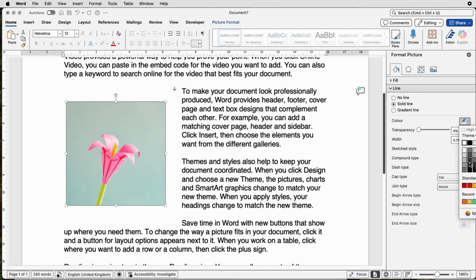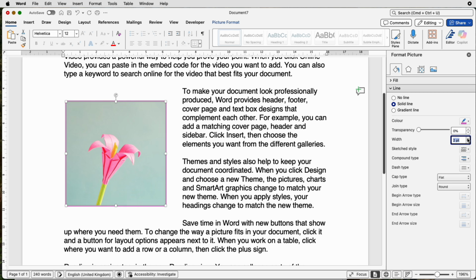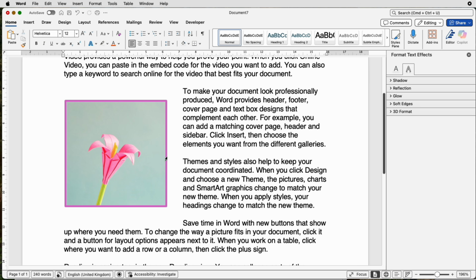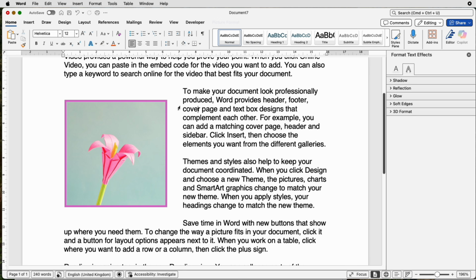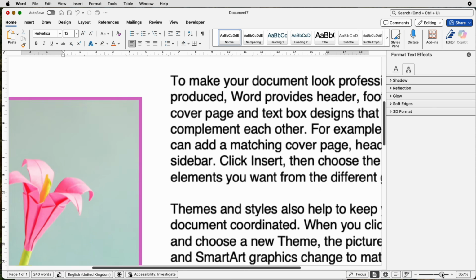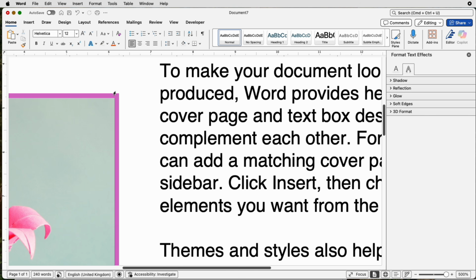Let's change the color to a pink color. And then if I increase the width, and deselect, you can see that is your borderline around the edge of an image. So select it again, go to the bucket. At the moment, my corners are rounded, but if I select mitre, you can see they're now square. So let me just zoom in. This corner here is now very sharp.